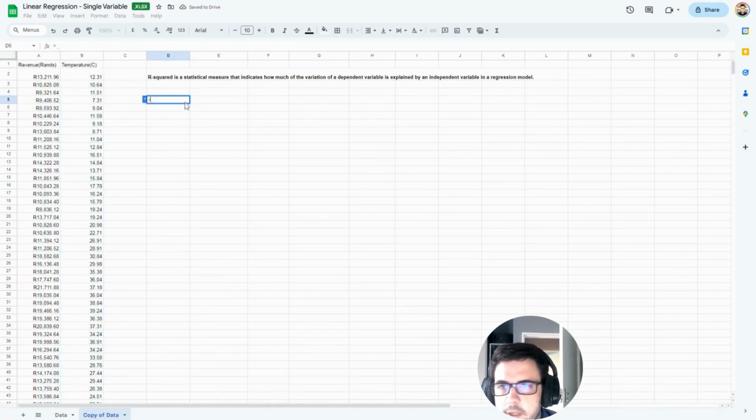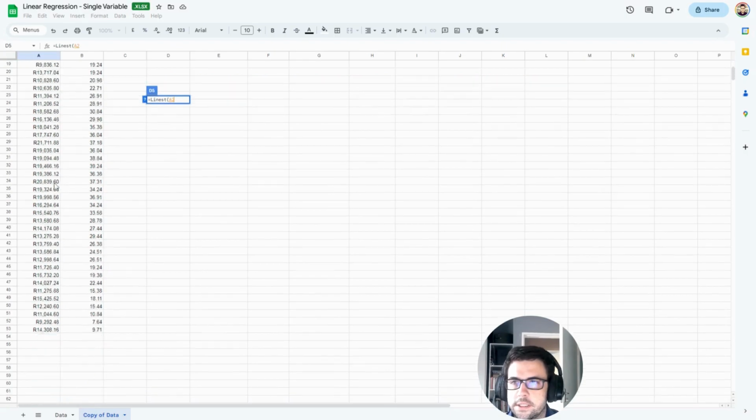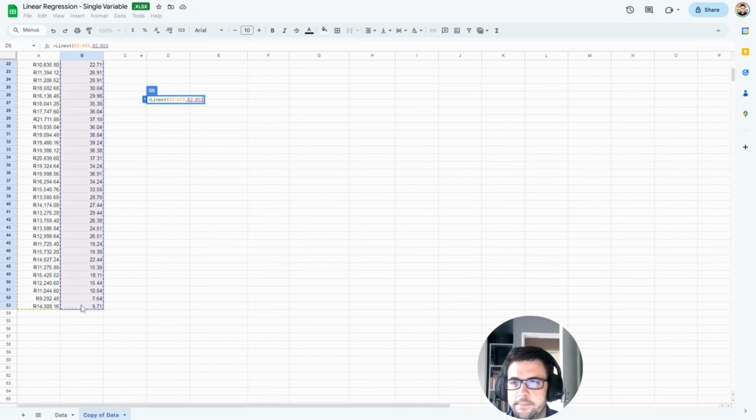And we're going to be using a linear estimator function. In Google Sheets, this is LINEST. And as you can see, the data that it's requesting here is the known data Y, which is your revenue. So let's just select that here. You're just selecting the data, you're not selecting the column title. And the same goes for known data X, which is our temperature data.